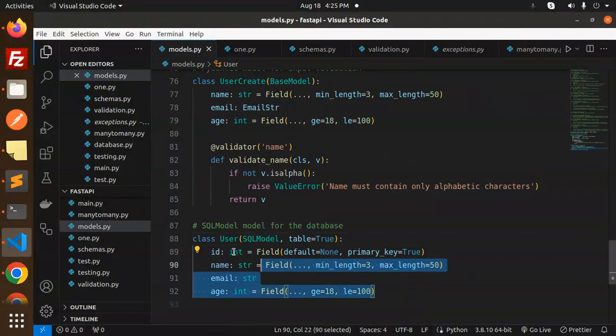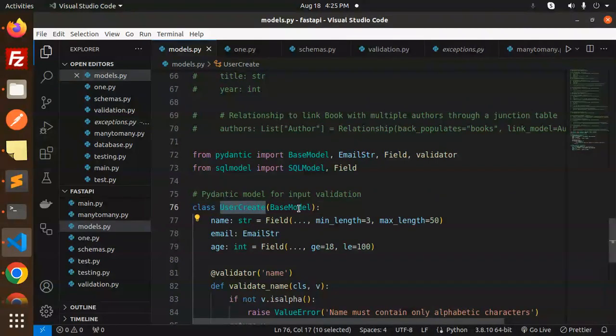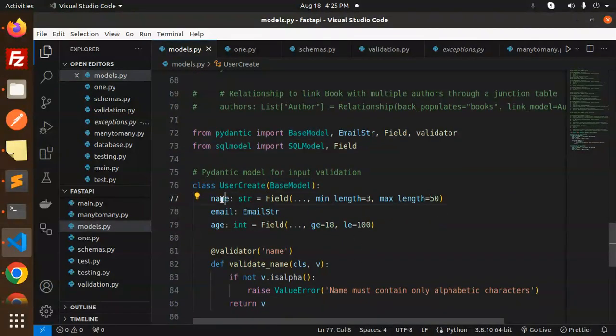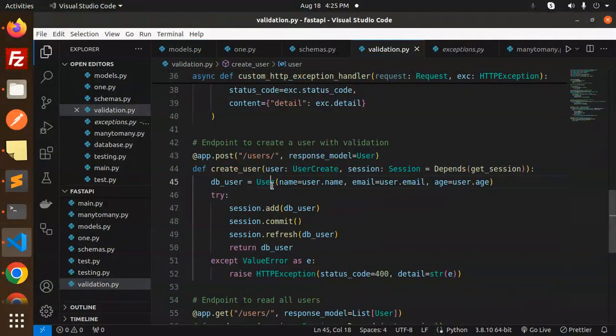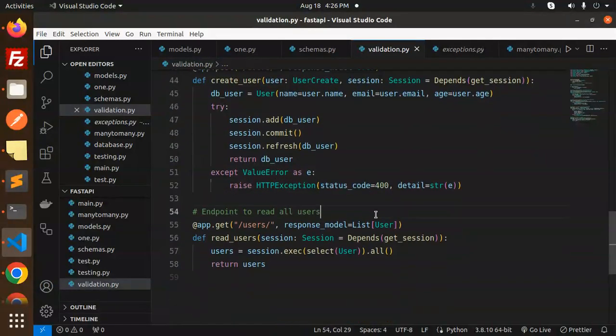Let's go, and here we have a user model. When we click on this, it will call the DB user. So here you can see that we have a user create model. What we have is name, email and age, so it will call the user model. Name, email and age are required. Then add the DB user, commit, refresh and return. If there is a value error, then we have the HTTP exception detail and the status code, that is 400.